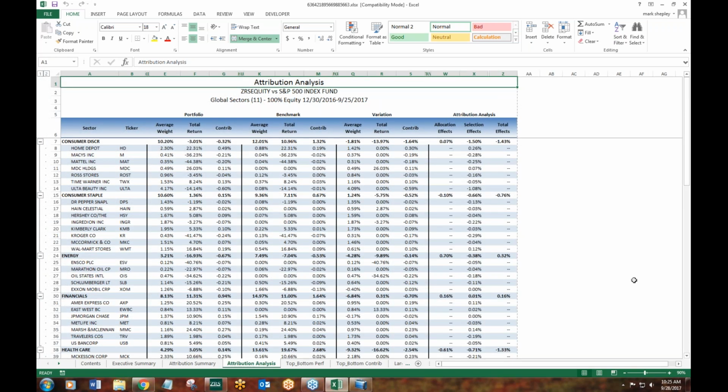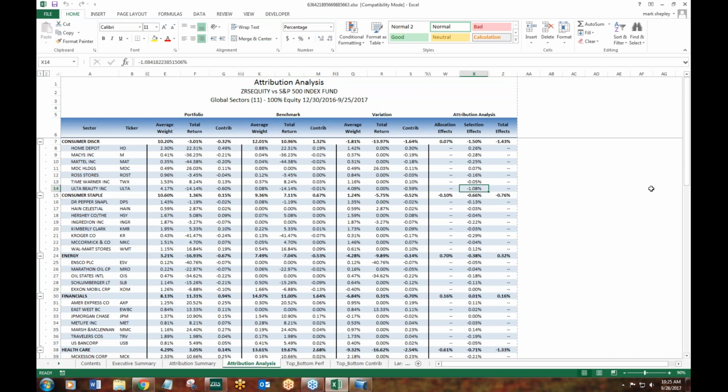The next tab is the Attribution Analysis tab. This is going to take the same information from the last report, but it's also now going to break it into a stock level. So you're going to see all the individual stocks. You're going to see the weights, returns, contributions, but you're also going to see the stock level selection effect. So in this case, Alta, heavily weighted in this portfolio, large negative return, really hurt my overall. It did not do well for this portfolio, had a huge negative contribution or negative selection effect. Big reason why consumer discretionary underperformed.